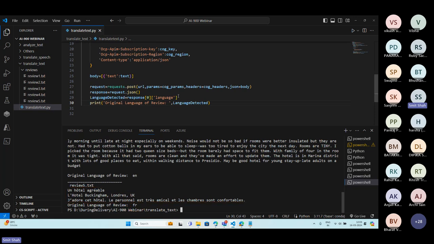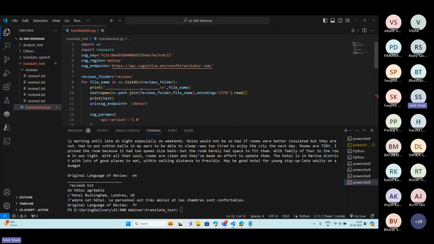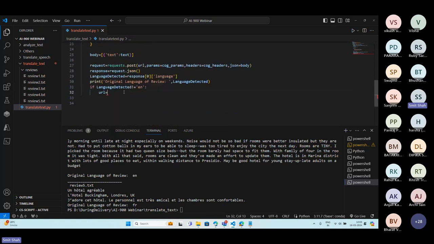Now what we want to do is, if the original language that is detected is not equal to English, then I want to convert it to English. For that, I will need an API. So let me go ahead and use that API. After going to this resource link, I will have to add an extra path over here called translate.